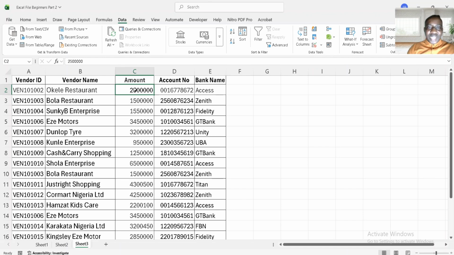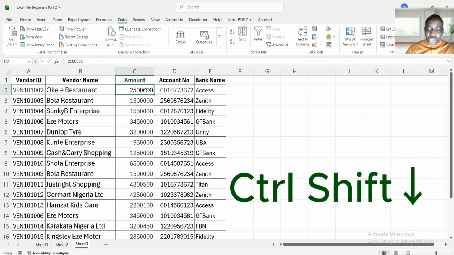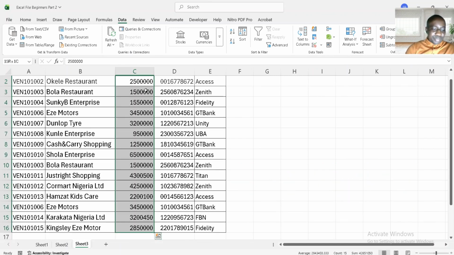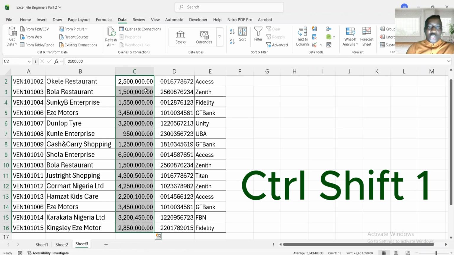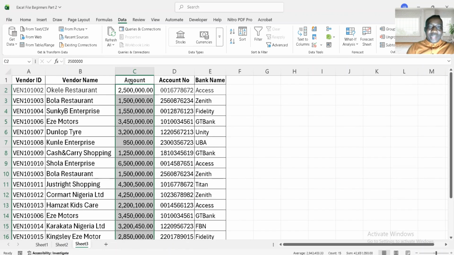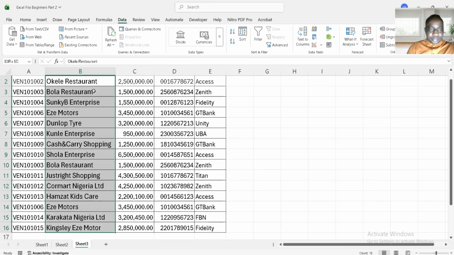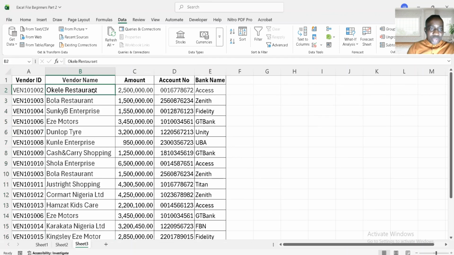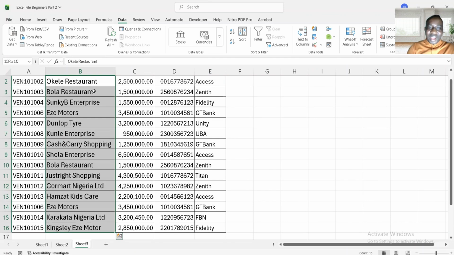First thing, let me put commas into this amount so that we know that this is an amount. How do we put commas? Press Ctrl Shift arrow down, then press Ctrl Shift 1. It will put commas automatically. This is our account number. This is the bank name. How do we detect? Now, just highlight this name. When you highlight everything, how do you highlight? Ctrl Shift arrow down. I've highlighted it.